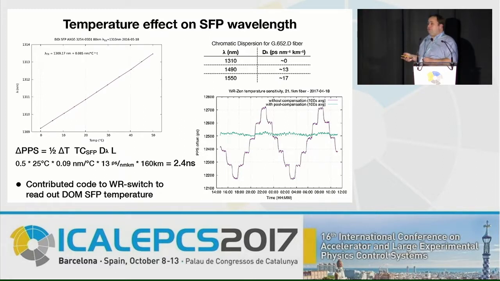There's a factor of half in here. The reason for that is this calculates how much the round trip time changes. If the round trip time changes by 2 nanoseconds, then the PPS output changes by 1 nanosecond because it's compensating. And the sign of it depends on whether the change was before the halfway point where the endpoint is or the other half of the link.